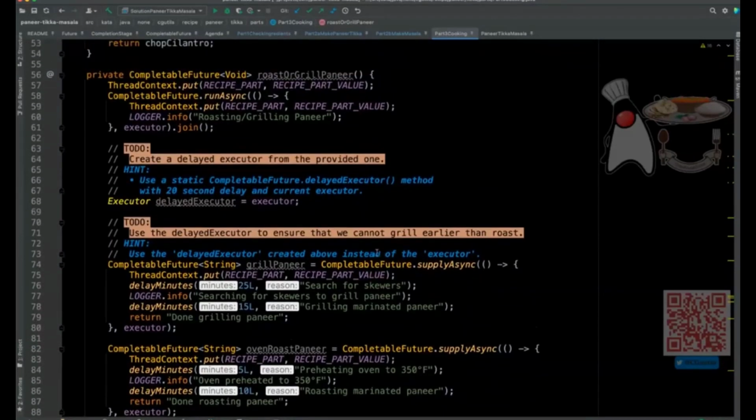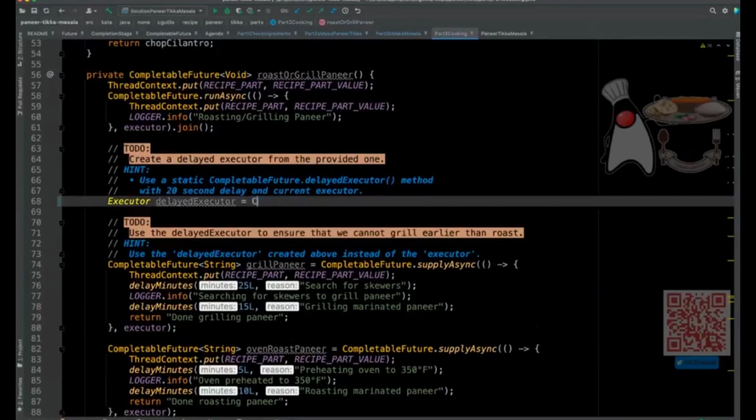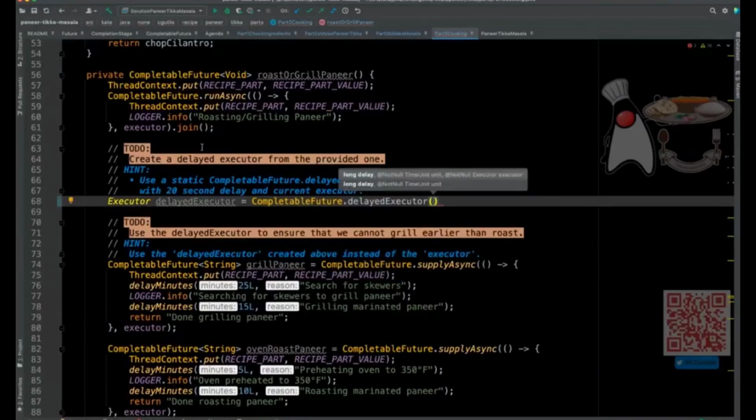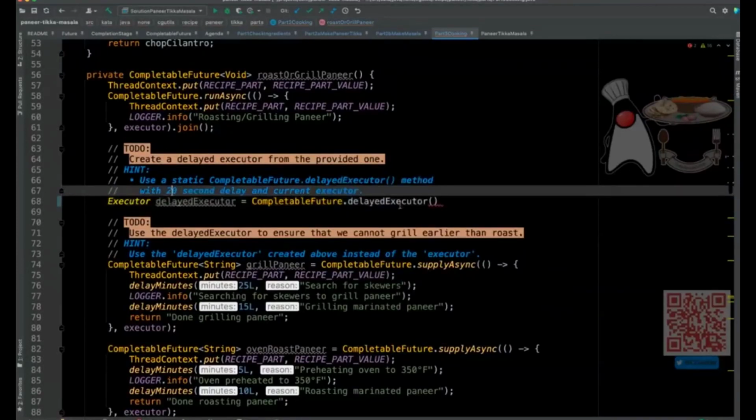But before we go there, let's first look at some very interesting APIs that Completable Futures provide. It tells you that you can create what is called a delayed executor. How can I create a delayed executor? I already have an executor which can execute things, but what if I wanted to execute something slower? I can create what is called a delayed executor. So let's go create that. So Completable Futures has a delayed executor method, and in this case, my suggested delay is 20 seconds.